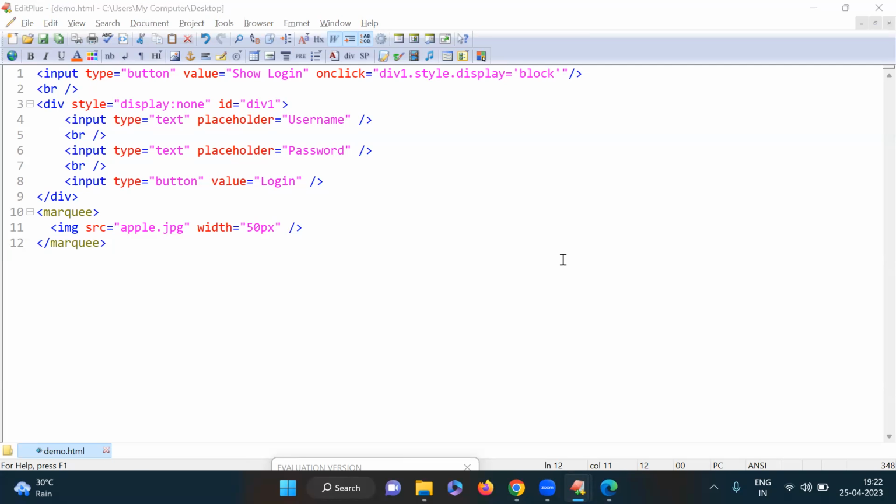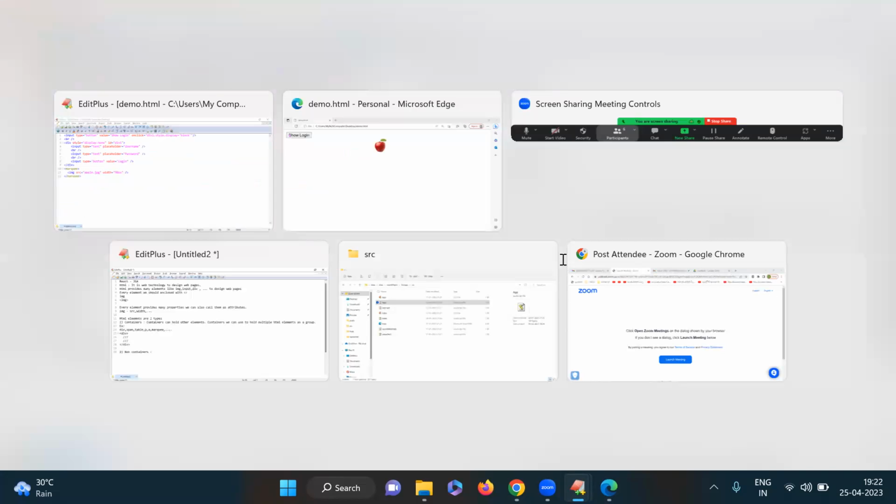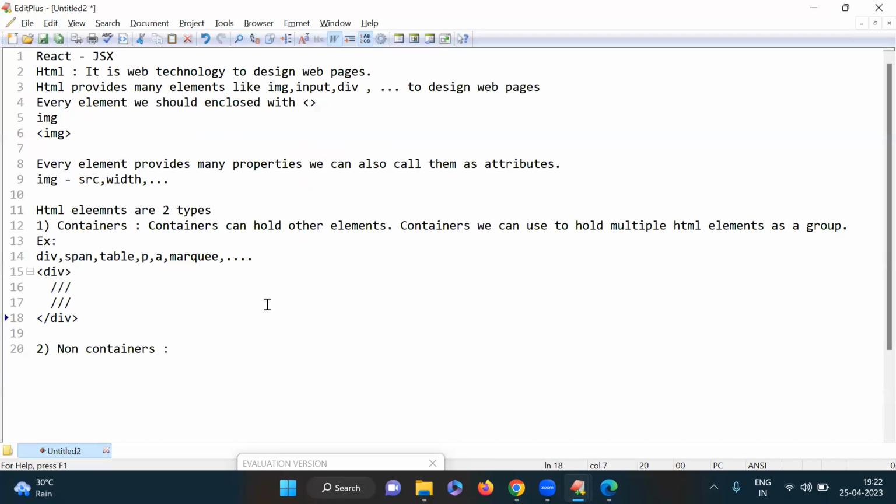Now in interviews, if you attend client-side interviews, React JS or Angular, definitely one question will be raised: what is the difference between div and span? Both we are using to hold the controls. Table we are using to display the data in horizontal and vertical rows and columns. Paragraph and anchor I will show you, marquee we have already seen. To hold multiple controls as a group, we can use either div or span. What is the difference between these two? For that we need to discuss what is an inline element and what is a block level element. That concept we'll discuss later.